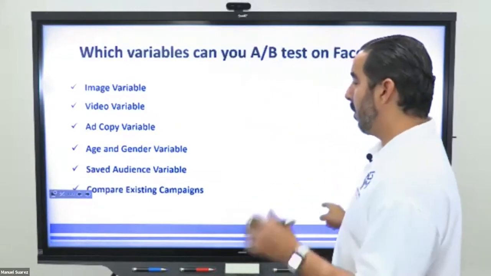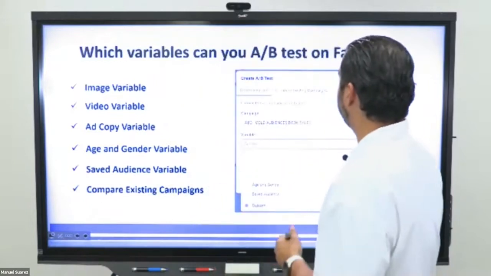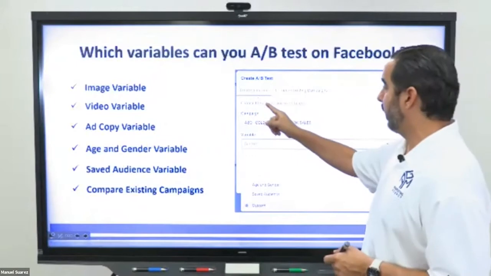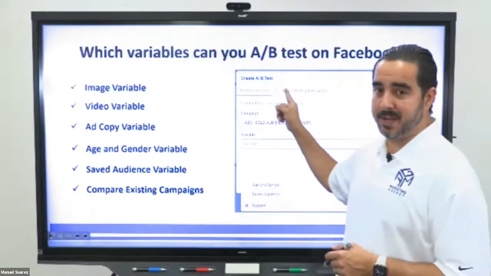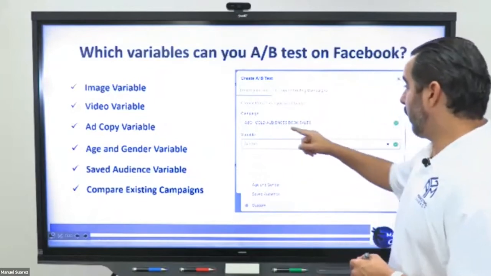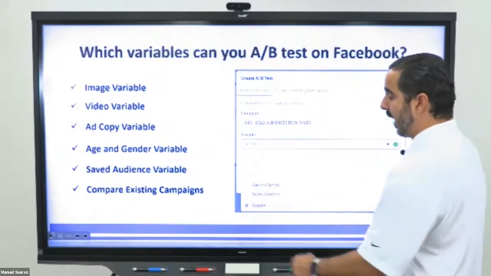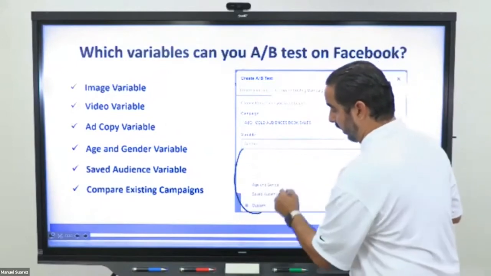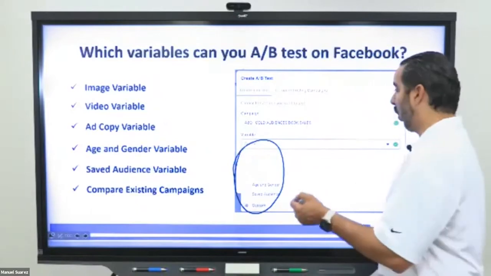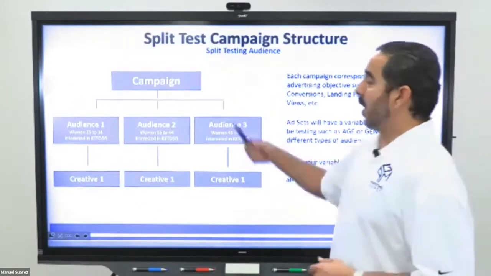Compare existing campaigns. You can see here how we create the A/B test. For example, we can create a variant, or you can compare the existing campaigns over here, which is a cool little feature that was not there before. So you can see I'm selecting the campaign here, cold audiences and book sales, and we have all these things right here. We have images, videos, ad text, age and gender, saved audiences, or we have custom as the option there.